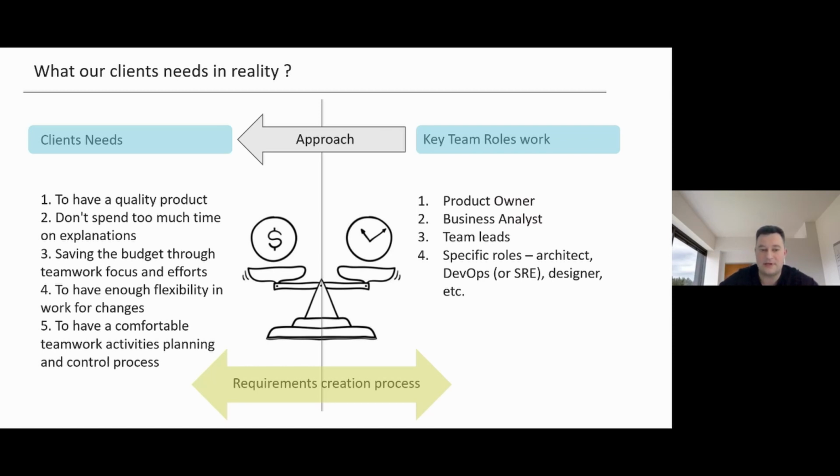And based on these needs, of course, between these needs and key team roles work. What kind of key team roles do we have in our teams? Product owner, business analyst, team leads, different dev lead, QA lead, maybe design lead, etc. Specific roles: architect, DevOps or SRE specialist, and others. So we have the requirements creation process, and we need to have some approach for this process. We need to create this approach, and we need to align it with our clients to make sure that these key 5 needs will be covered from our side.